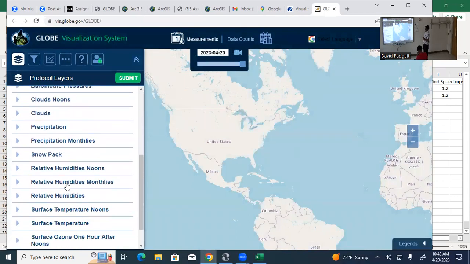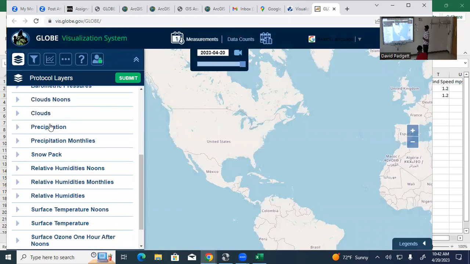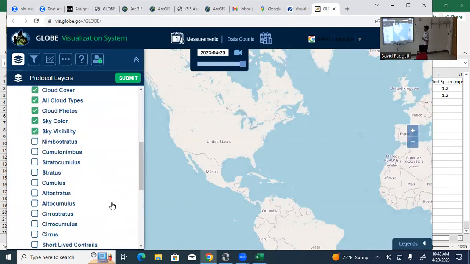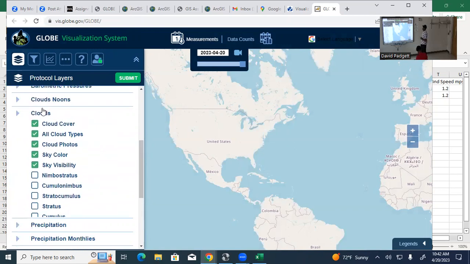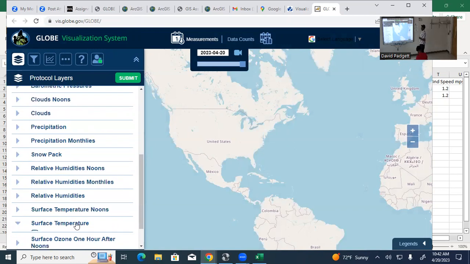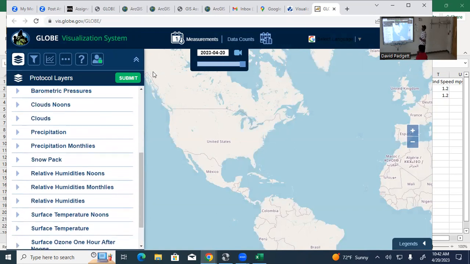Oh, don't forget the contract. It's all the way at the bottom. It's all the way at the end. So we think we just had short contract. Okay, and then of course surface temperature. And then I think that's it. And then we'll go to submit.